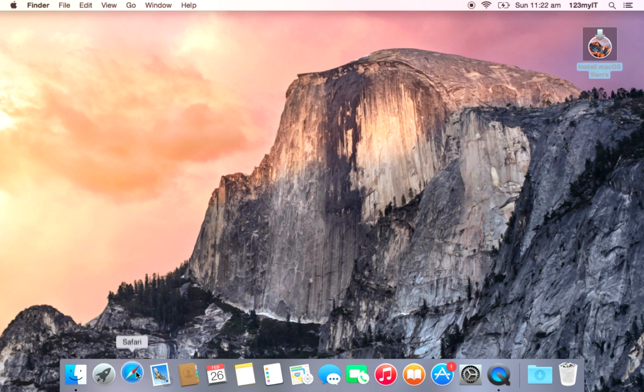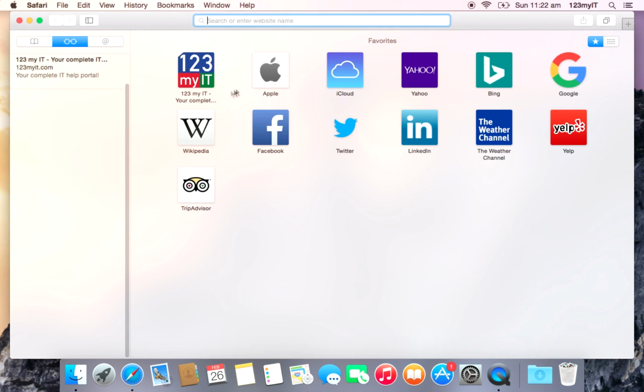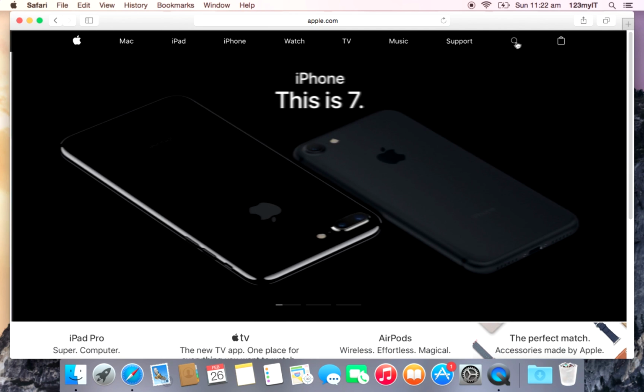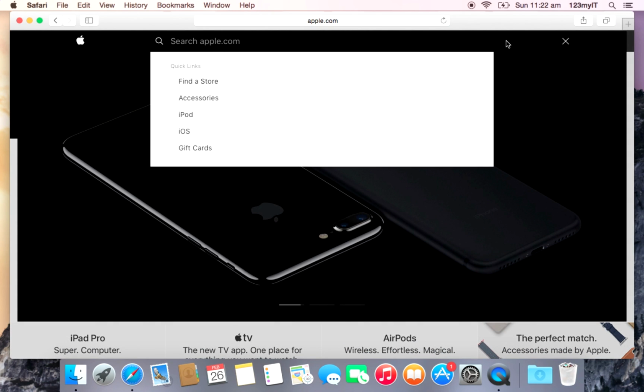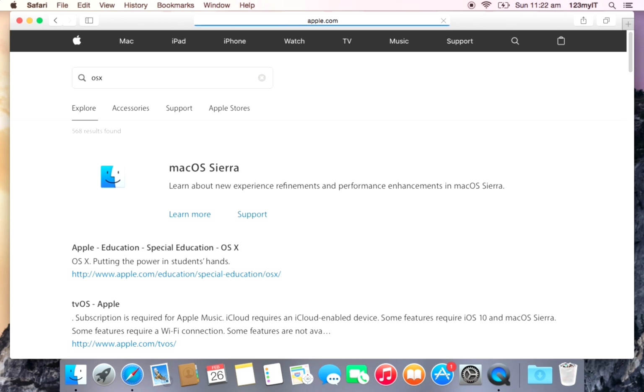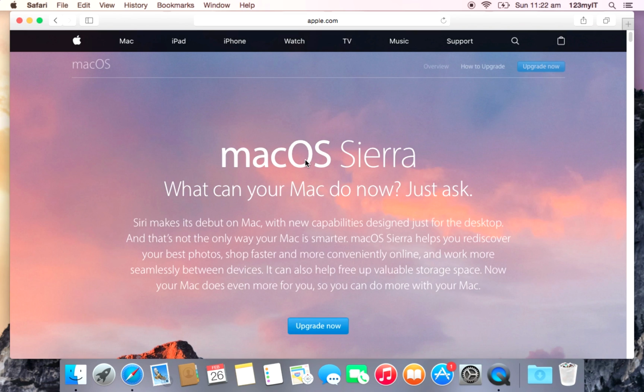Okay, so it's pretty straightforward. All you need to do is go down to Safari and then go to the Apple Store. All right, and you go up to the top of the page and in the search bar there, you just want to type OS X and then hit return. Click on Mac OS Sierra. All right, now you just want to hit Upgrade Now.